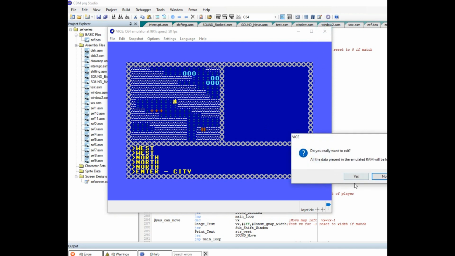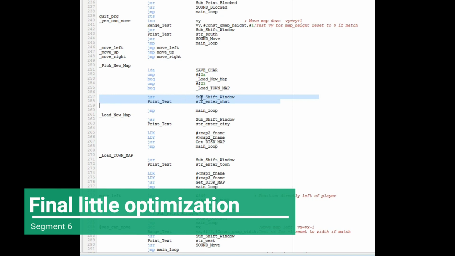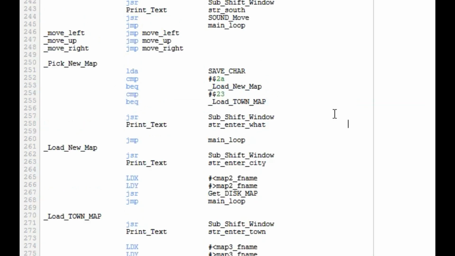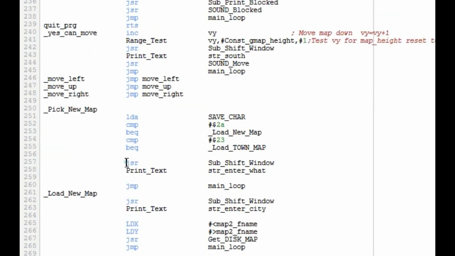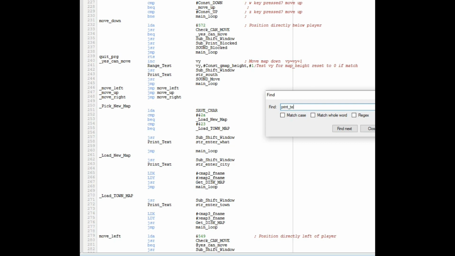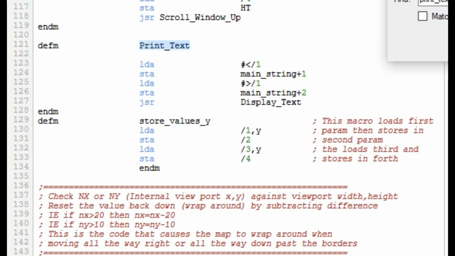Okay, now I wanted to do a quick cleanup of the code. I notice here we have a lot of these: JSR, shift window, and then enter. So I'm thinking we can just do a quick optimization and put that inside the print text macro instead of calling it, unless there's a good reason not to, but I can't think of one. So just call it right up at the top, and then I can get rid of all these extra calls.